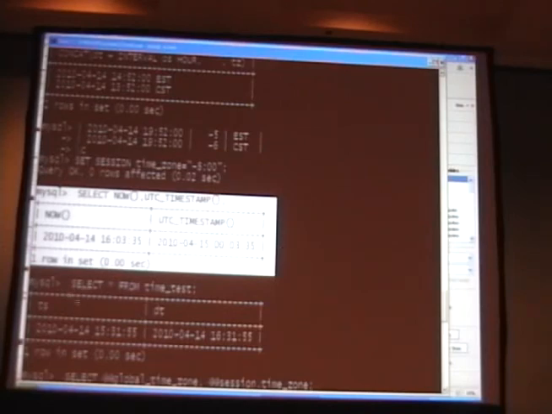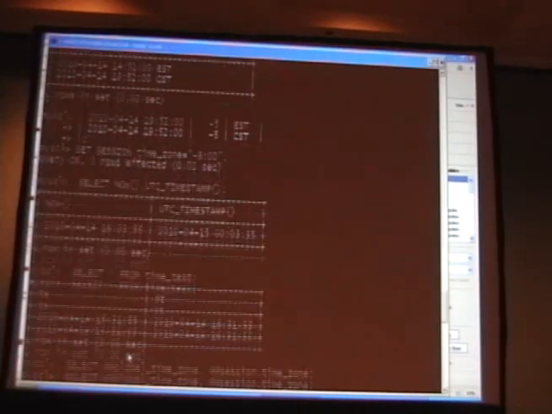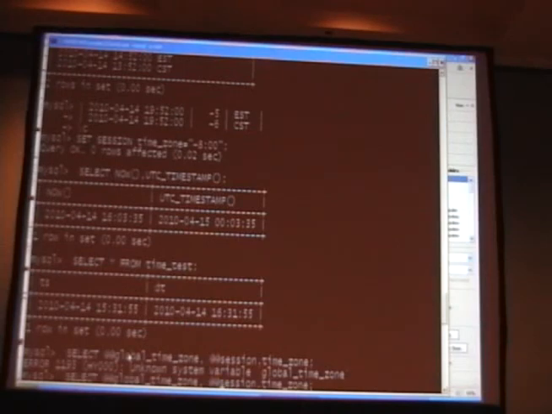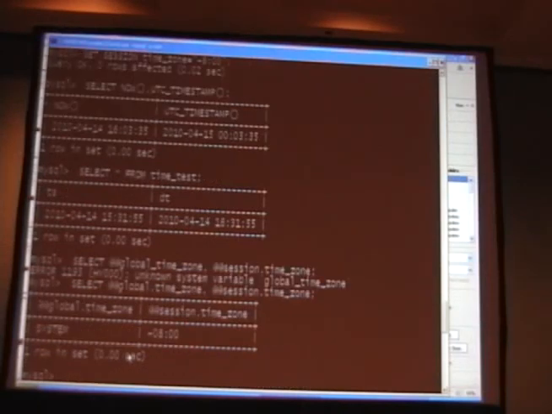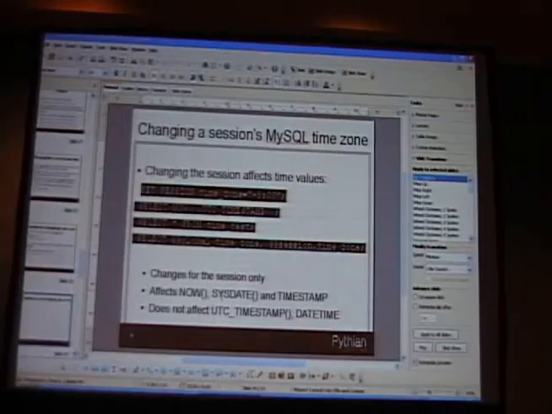And then select star from time test, we can see again this changed. It should be the same, but because we changed the offset, it's different. We select global time zone and session time zone, it should be global dot time zone. We get system and then -8. So the session time zone has in fact been set.